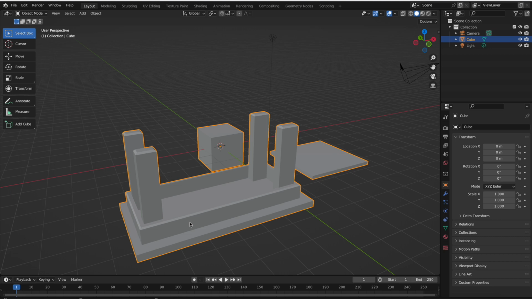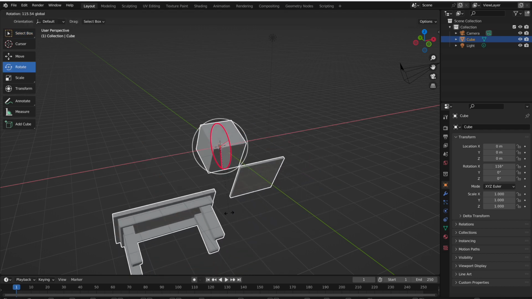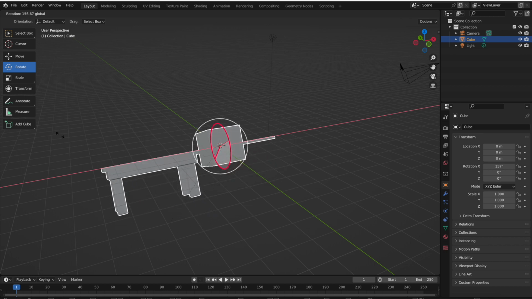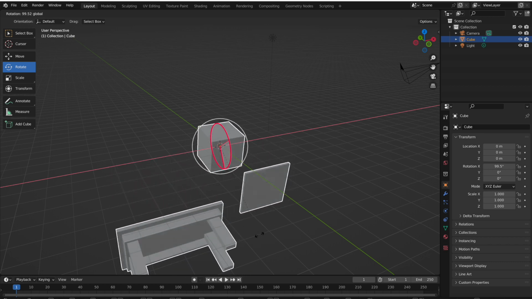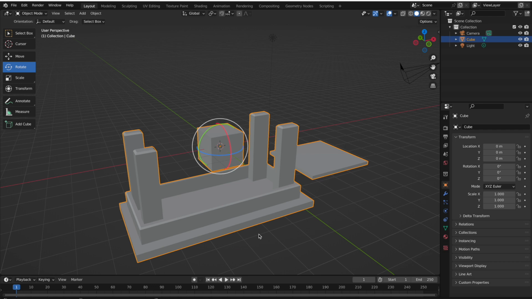But we want to flip it over, right? So you will notice now that everything is selected, and over here in our scene collection, it just says cube. All of these are tied together. So if I tried to rotate this, everything rotates, and it is around this pivot point in the center one here. And that's fine, but that's not really what I want.